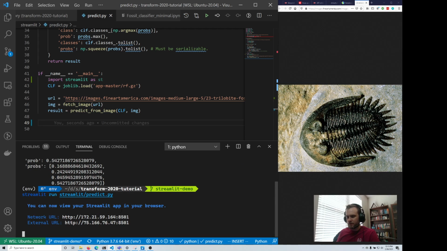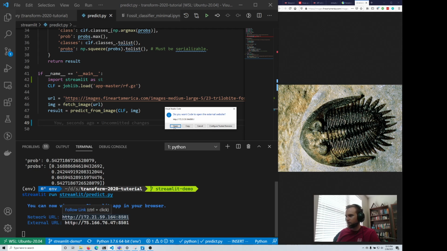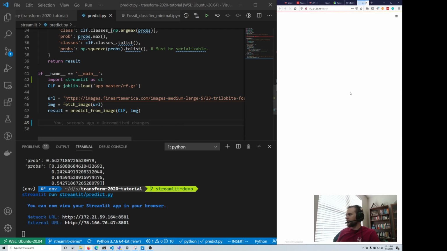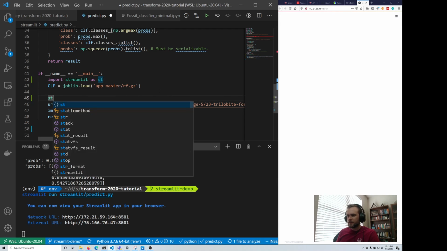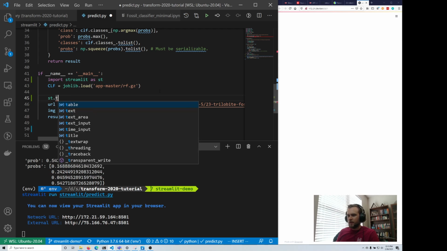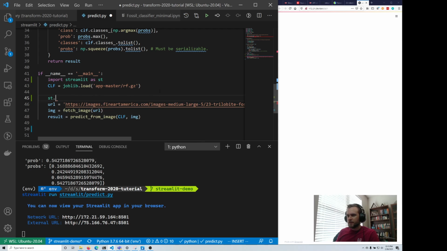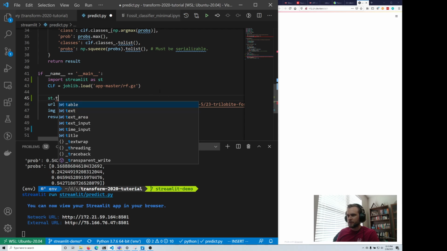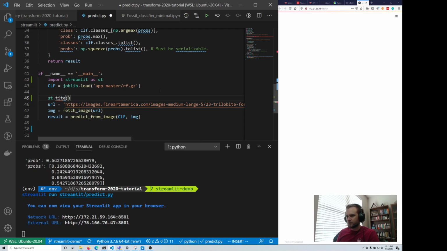Alright, so what this is doing is spinning up a local web server, and the app is running on this web server right here on my computer for now. And so this is a blank web page. So I'm going to make changes to this file, and as I do it, just simply by writing Python commands, I don't need to know anything about HTML, CSS, JavaScript, or even callbacks to make this app look really nice. So start by putting a title in and call the title FossilNet because we're using the FossilNet model.